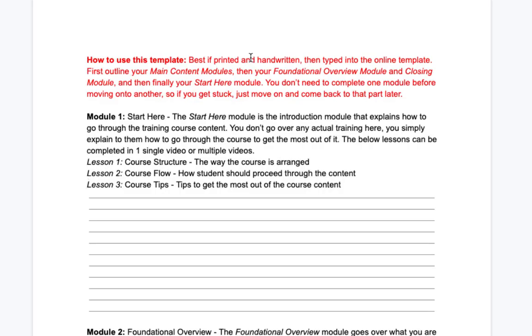So here's the template that you'll follow when you're creating your perfect course. This is for each individual course. You'll use the same template for every course. The instructions are simple that say at the top, best if printed and handwritten, then typed into the template online. So it's best if you print this out, write out everything so that way you can scratch it, type it, or redo it a few times, and then when you get it perfected, then you can type it online and have it complete.